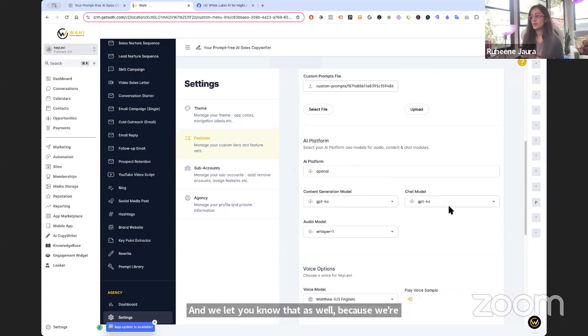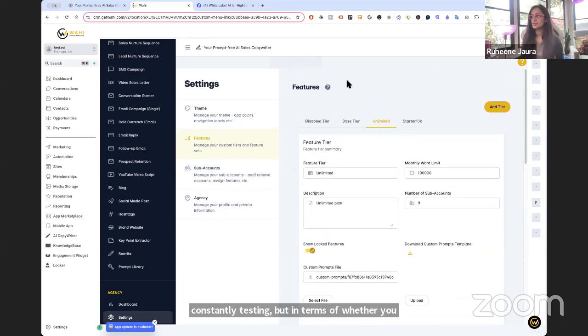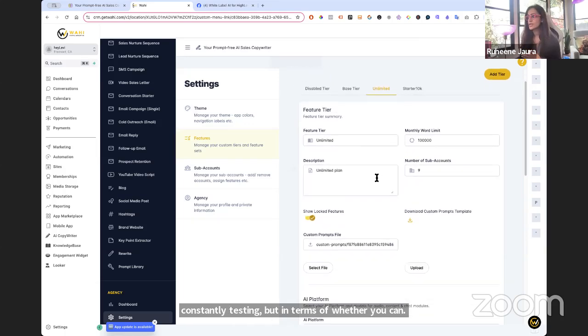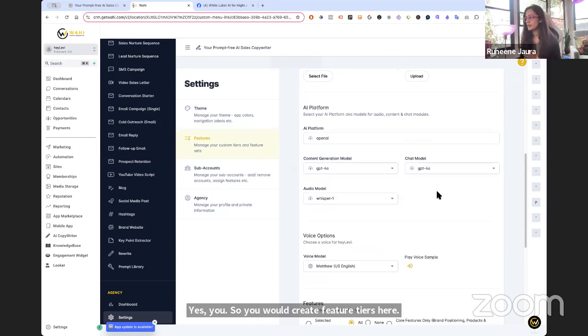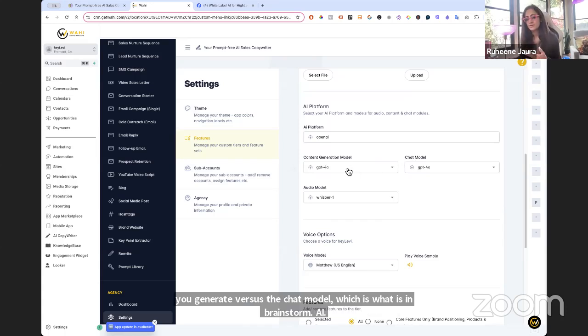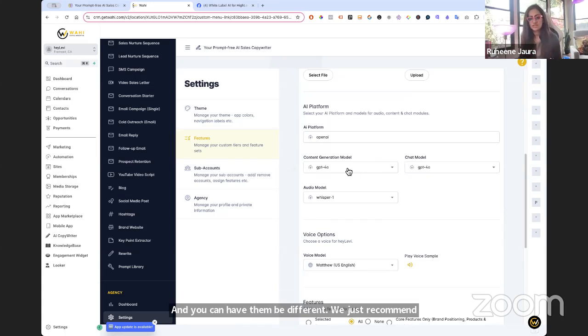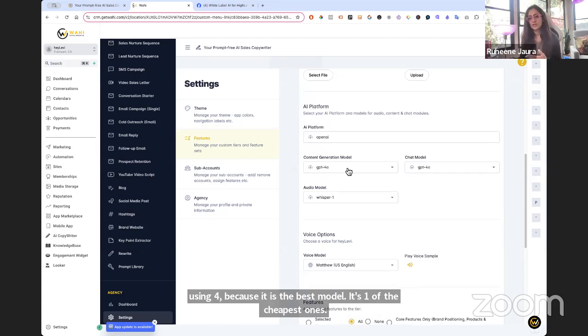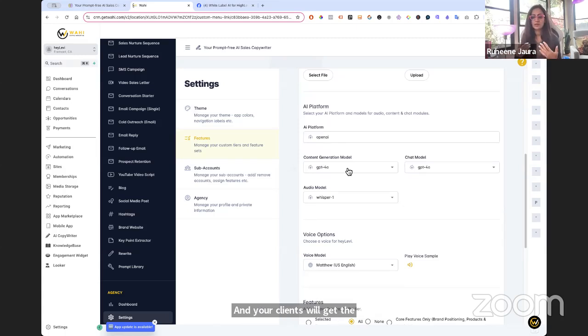But in terms of whether you can, yes, you would create feature tiers here. And then you have a separate selection for all of the content that you generate versus the chat model, which is what is in Brainstorm AI. And you can have them be different. We just recommend using 4.0 because it is the best model. It's one of the cheapest ones. And your clients will get the best experience rather than using 3, because 3 is not going to give them the quality that 4.0 is going to give them.